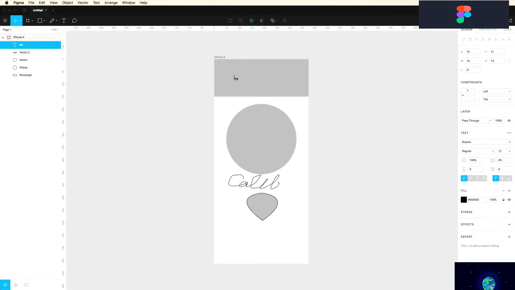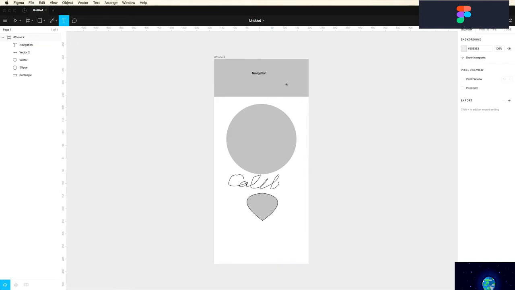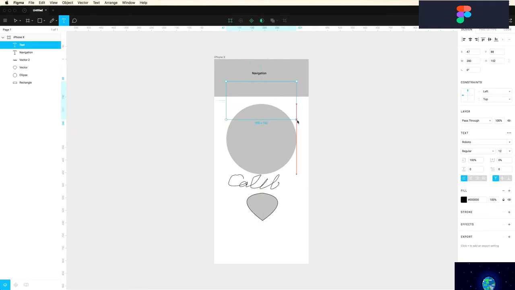So you can add a navigation, for example. And another thing you can do with the text tool is instead of clicking to add some text, you can click and drag to create a bounding box that your text is going to wrap and live inside of.